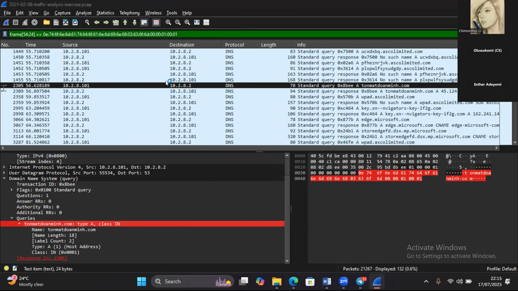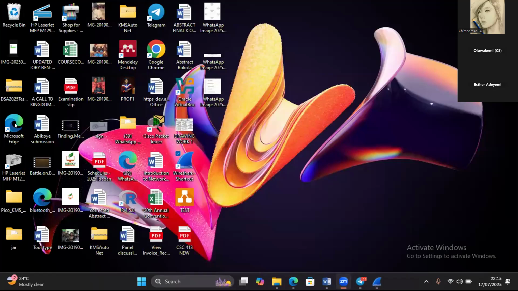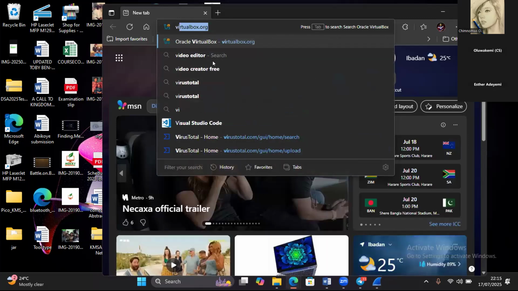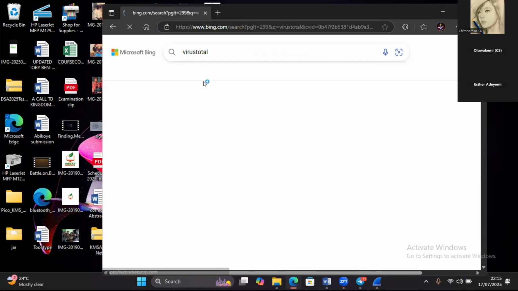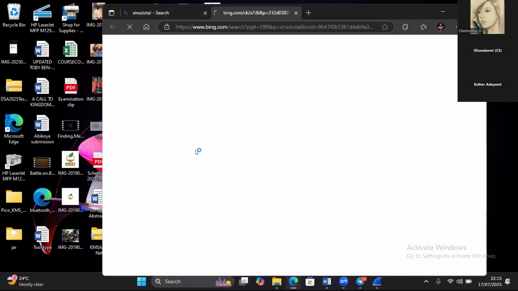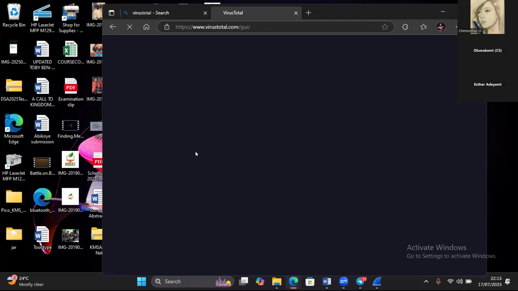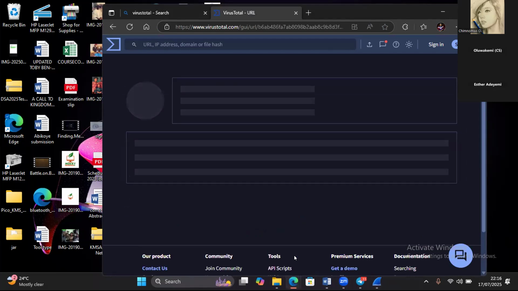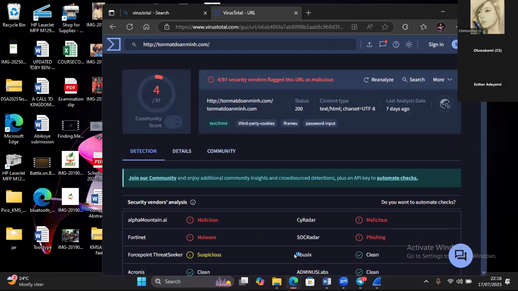Yeah. And the destination IP address, is it that one? Okay. Let's just paste the name. Or IPVoid. Yeah. If you take away the type class, and just leave it as, okay, search.